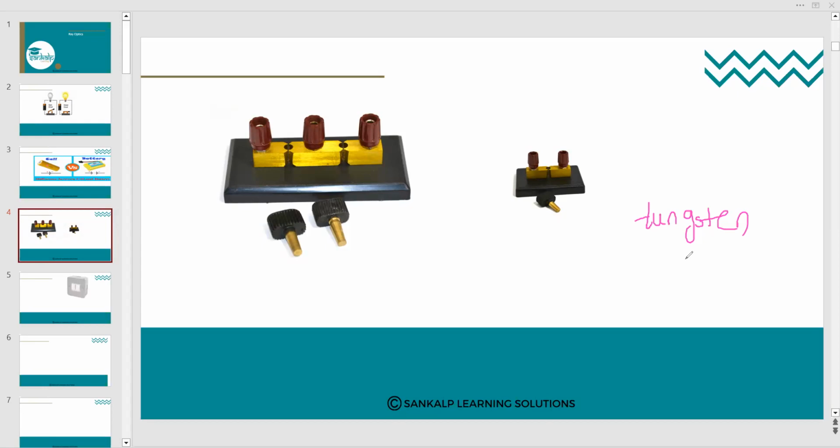Here, whichever element you are using in the bulb, if you keep it on for 1 hour or 2 hours, it will be hot. Suppose the inside filament becomes hot, because of the hotness it will melt. So automatically after 1 or 2 hours, we would need to change the bulb, right? To avoid this, they are using tungsten here. Tungsten is such an element that it has a high melting point.